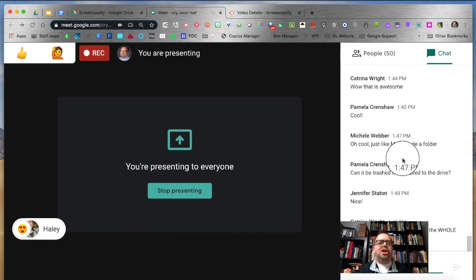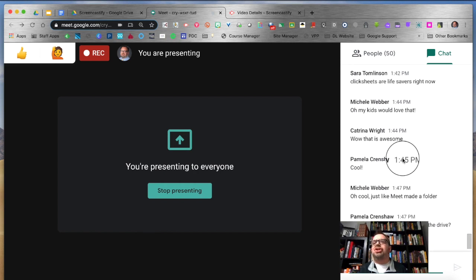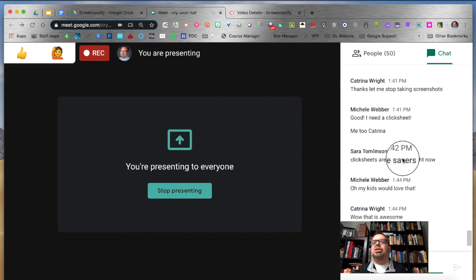Can it be trashed if it's saved to Drive? Yes. So Pamela, if you go back into Drive, that folder, you can trash it there. Yes, it's just like a Google Meet folder.